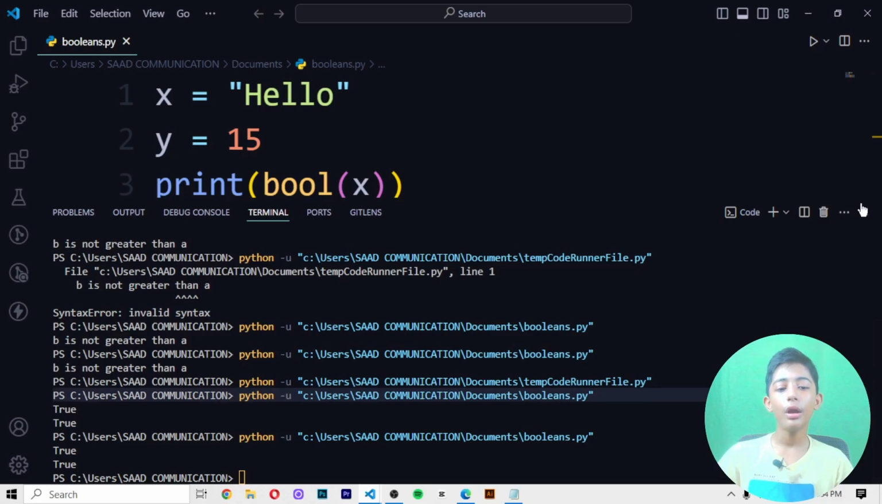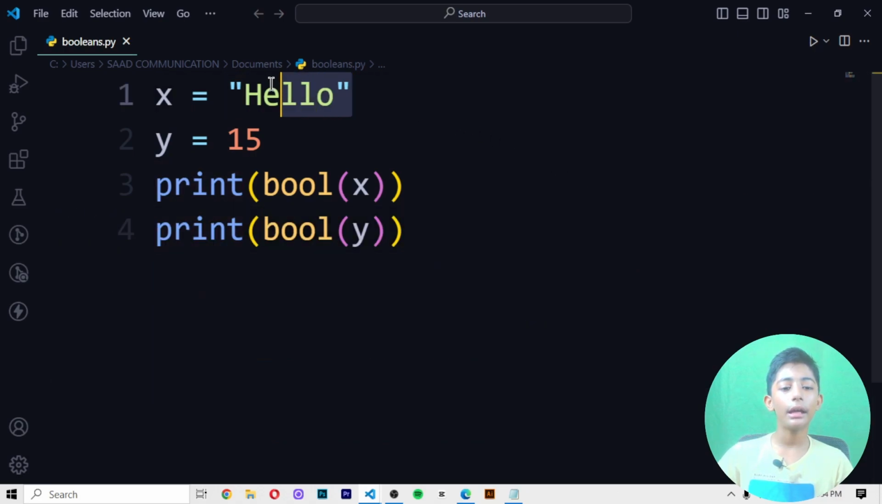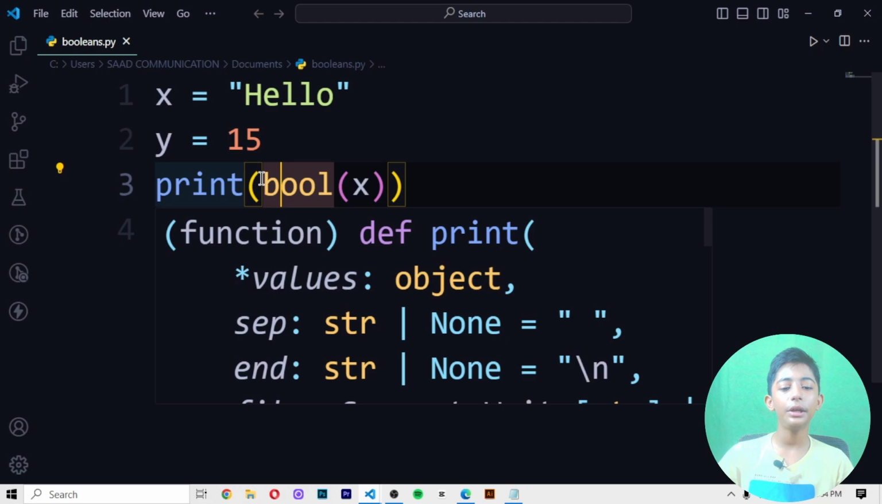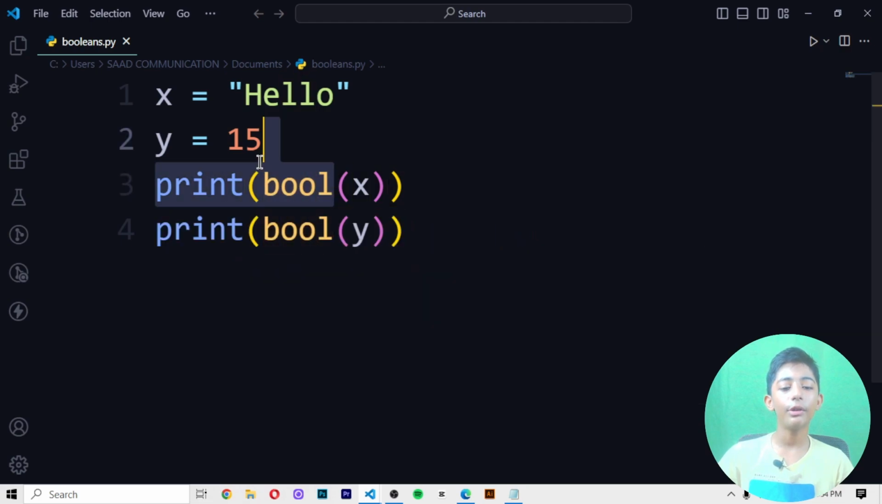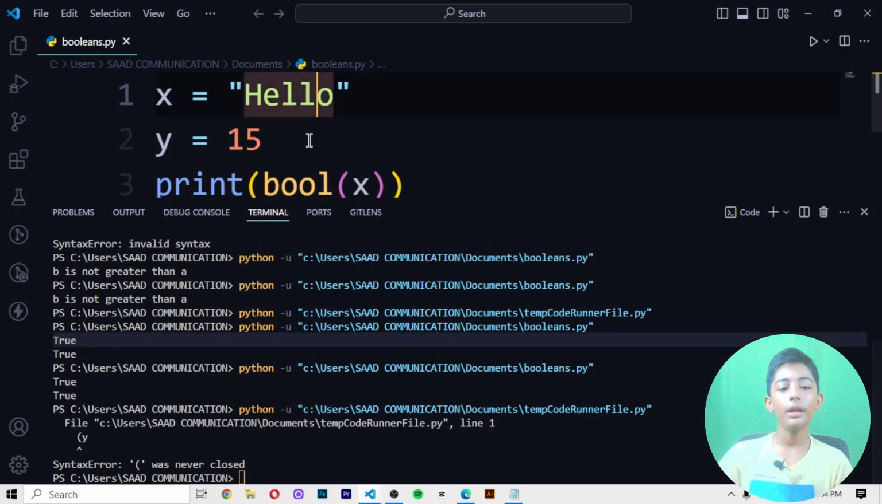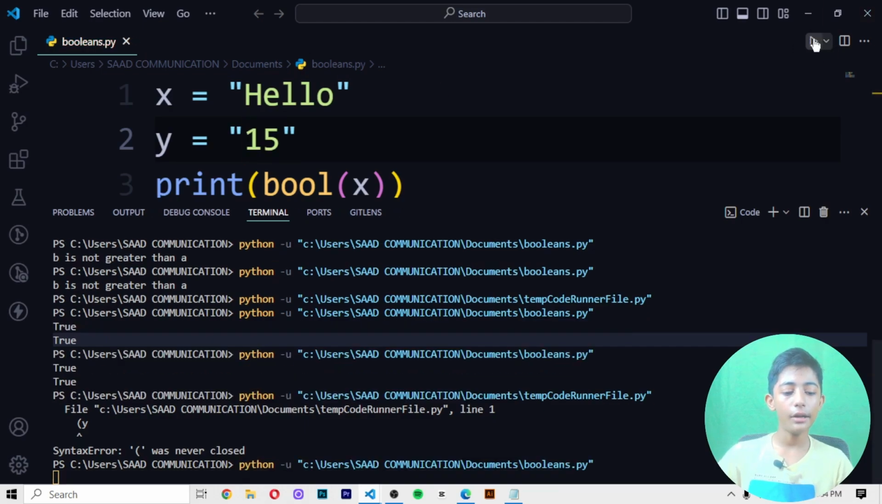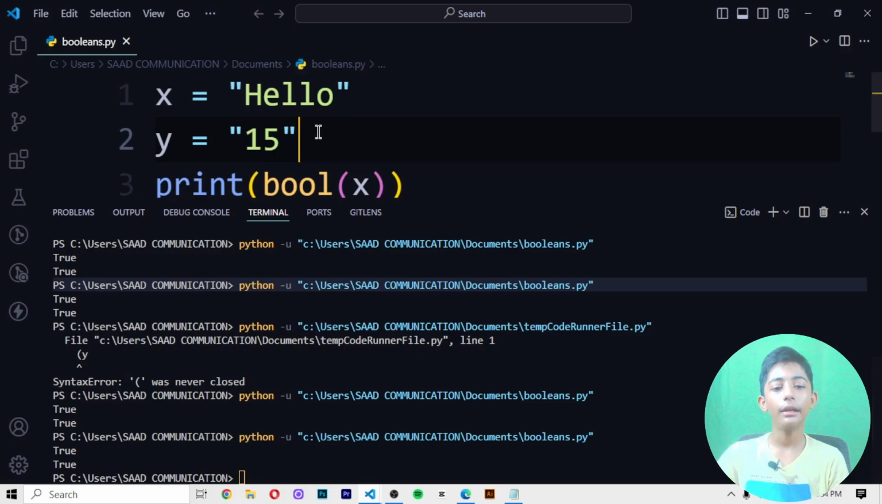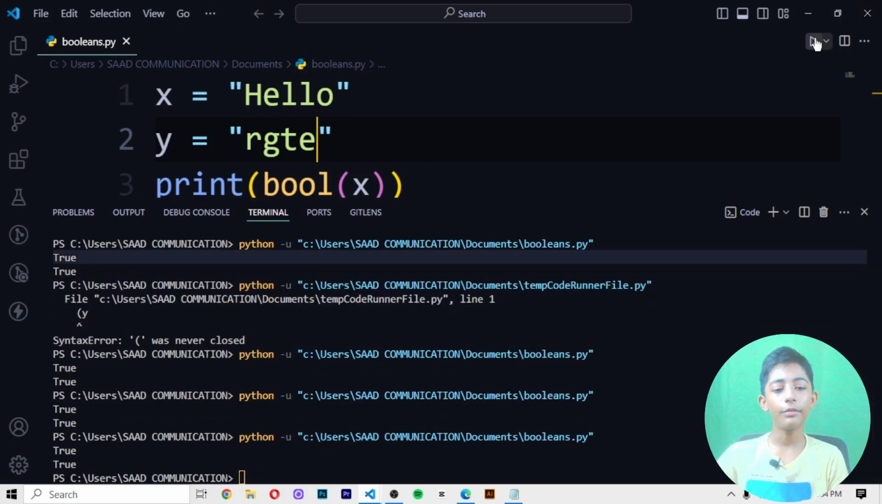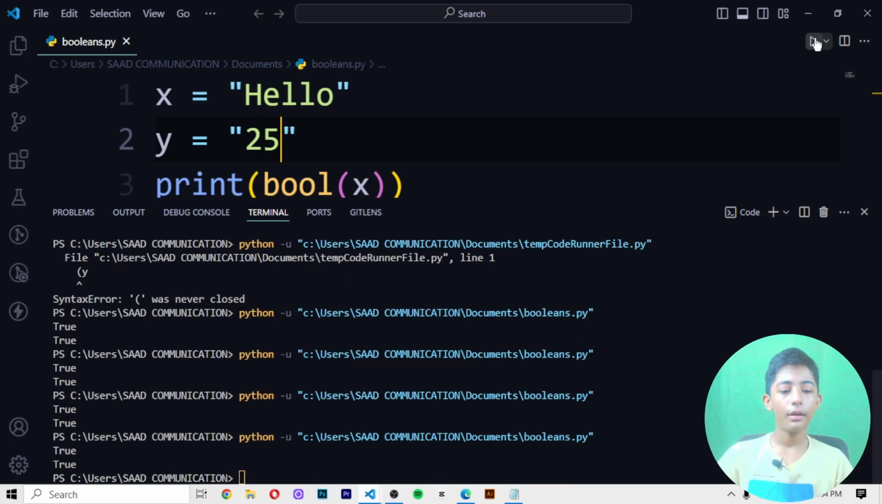Why does it give me true? Because in the first variable I write hello, then in the second variable I write 15, and then in the third line I tell Python to please print the bool. Then I write bool of x, and in the fourth line bool of y. So that's why it gives me true. If I write like that and then save it, it should give me true. If I write these things, it gives me true 25, and here you can see it.